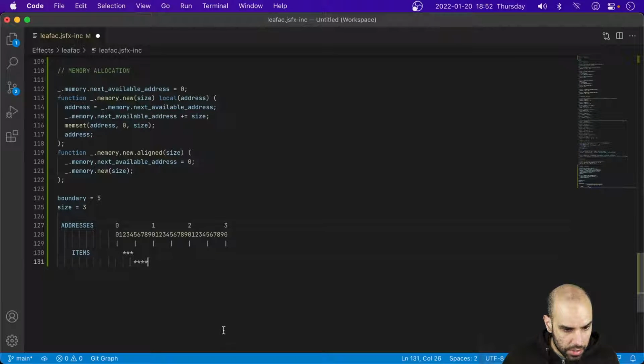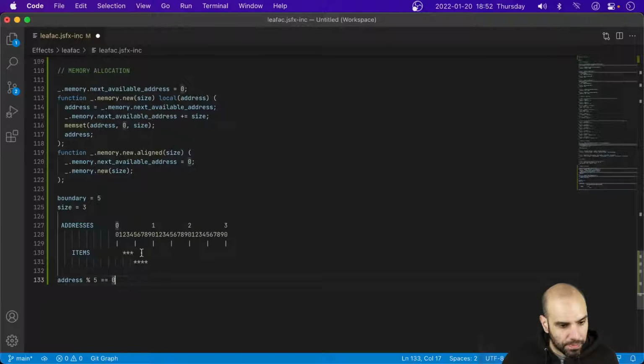You just take the address and the result of the division by 5 and check if it's equal to 0. If it's equal to 0, then this is a boundary. And this is not, because the result of the division between the address and 5 is going to be 1 and 2 and 3 and 4. And then the result of the division of 5 and 5 is going to be 0. So in that case, we are at a boundary.